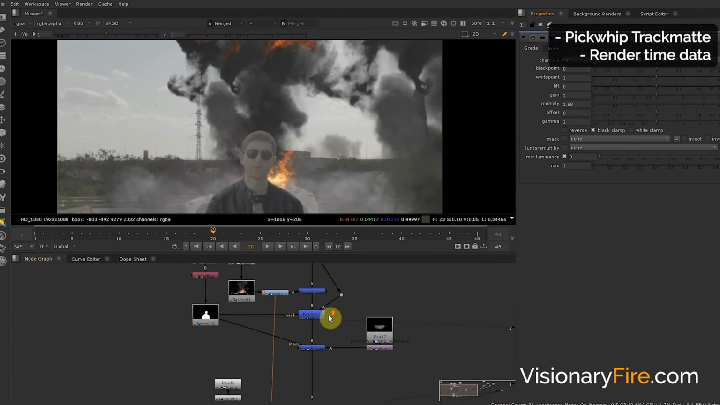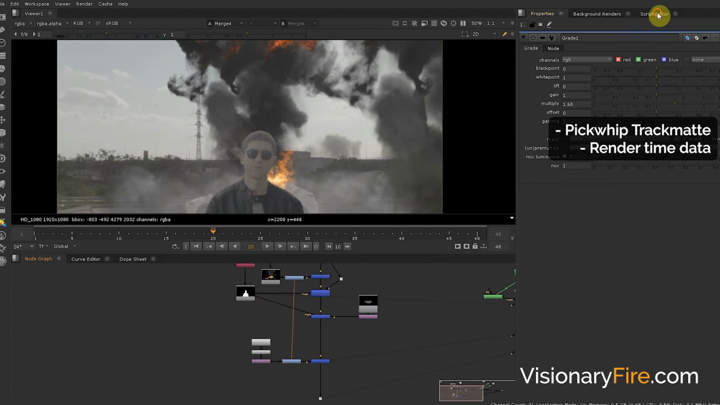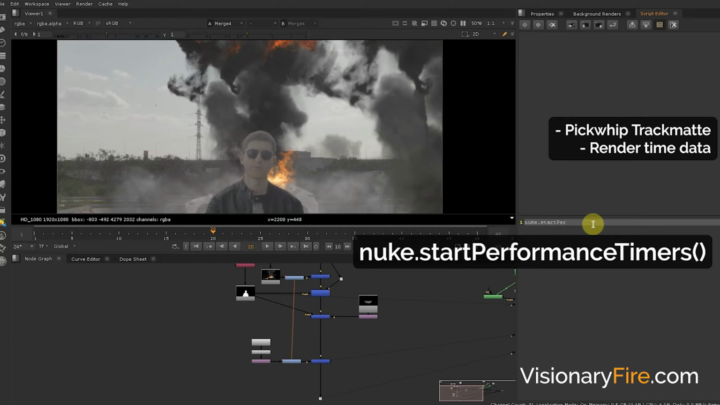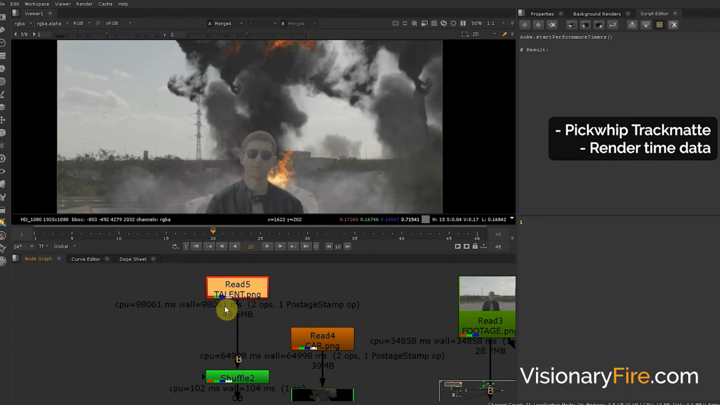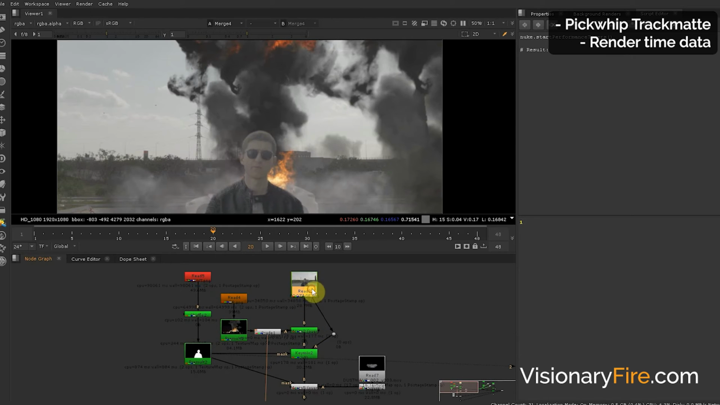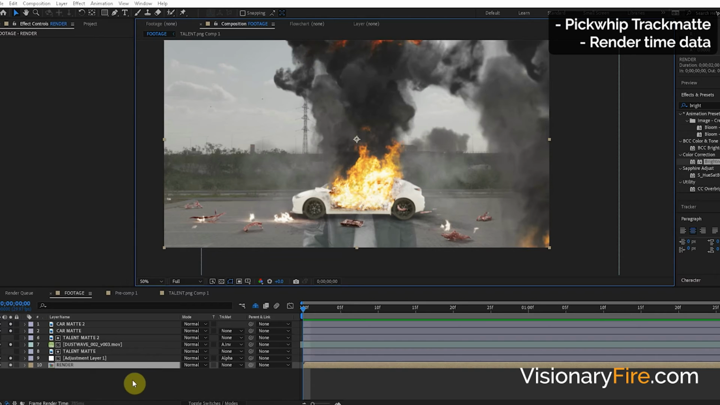Now this one is definitely one of my favorites, where you can see the render time for each node to see what's slowing you down. So in Nuke, what you can do is go over to the script editor and type in nuke.startPerformanceTimers. And you don't have to look at these milliseconds here. You can just zoom out and you can see that the red nodes take longer to render and the green nodes render faster. And After Effects came out with a feature that actually works even a little bit better.